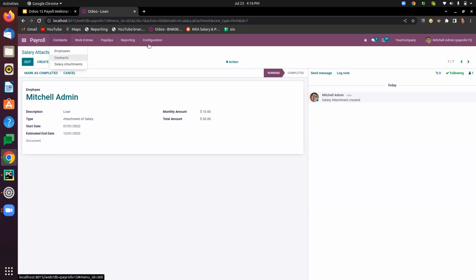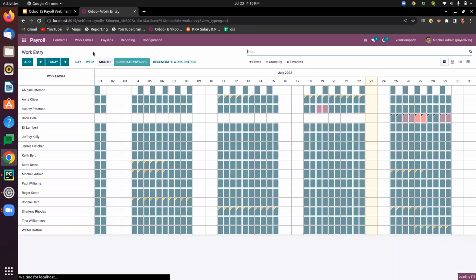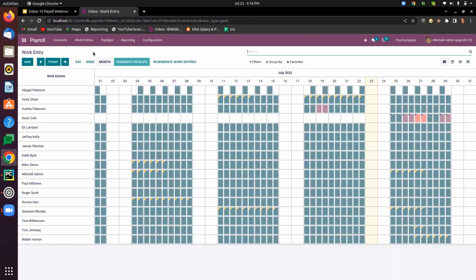Now, let's go to the work entries first. Here in work entries, you'll be able to see all the employees' work entries. These are records of scheduled employee work time, generated based on the standard working hours set for an employee.